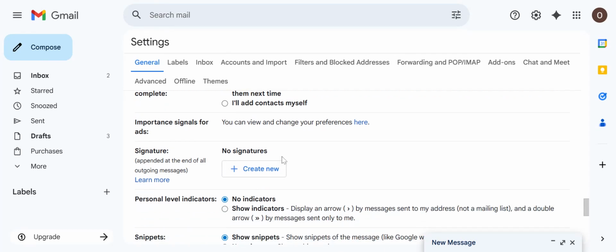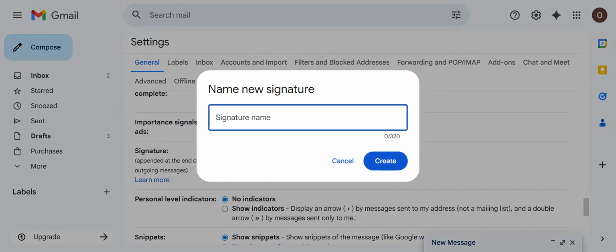All right. You see how it says signature? Do you see how it says no signatures? If you have not created a signature before, it will say no signatures. We said we want to change that, all right? So we're going to go ahead and click Create New. Click it. Boom. Now, you can have multiple signatures for multiple purposes, but like I said, we're going to keep it short and cute. We're going to call it personal. This is going to go to your friends and or family.